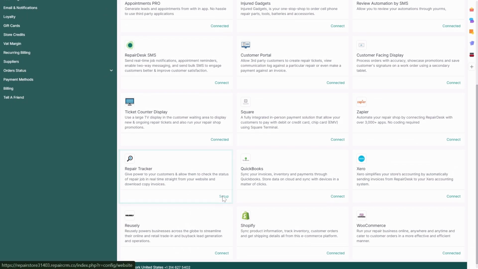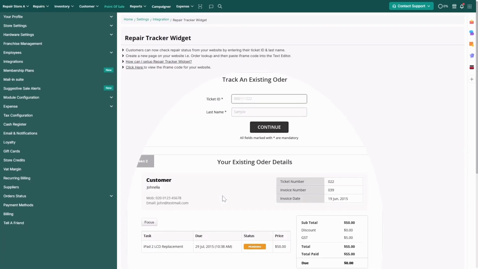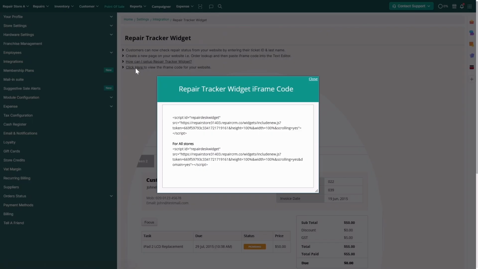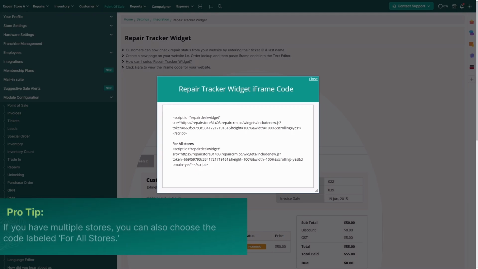Once in the Repair Tracker section, look for the highlighted area labeled Click Here. Click on it to generate your unique iFrame code. A pop-up window will appear with the iFrame code. If you have multiple stores, you can also choose the code labeled for all stores.